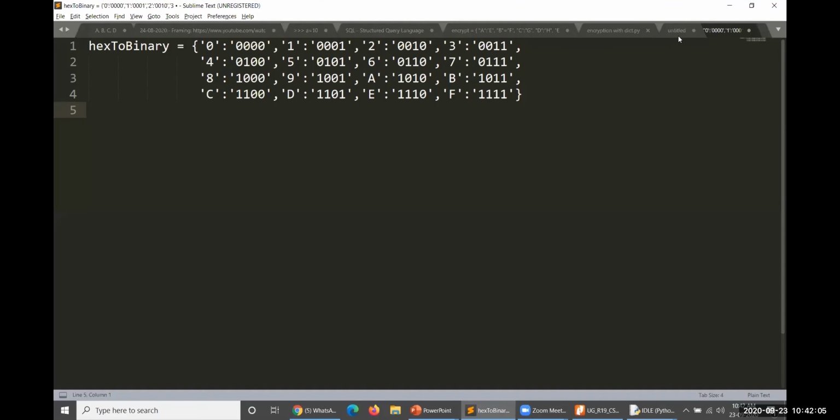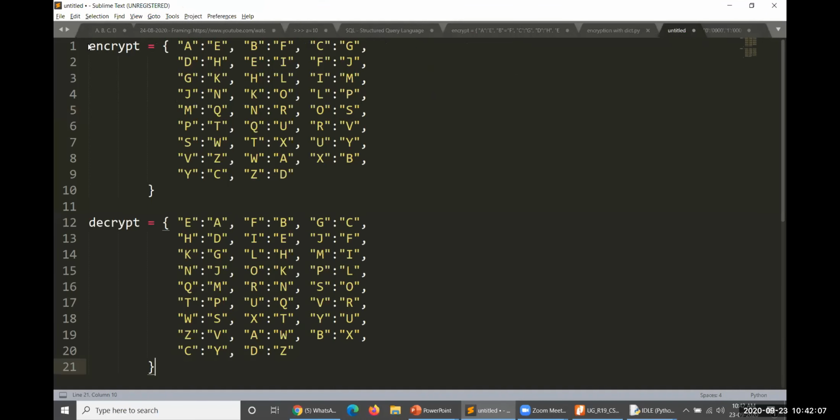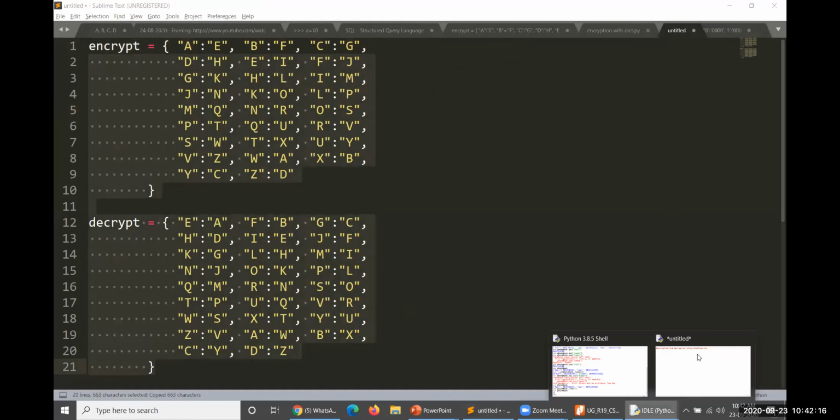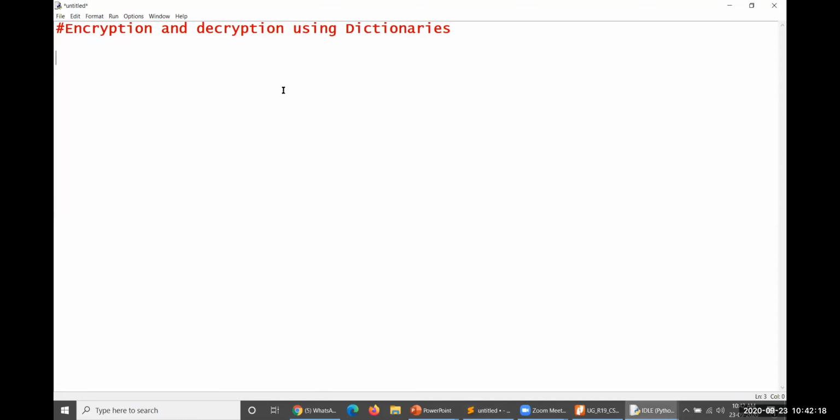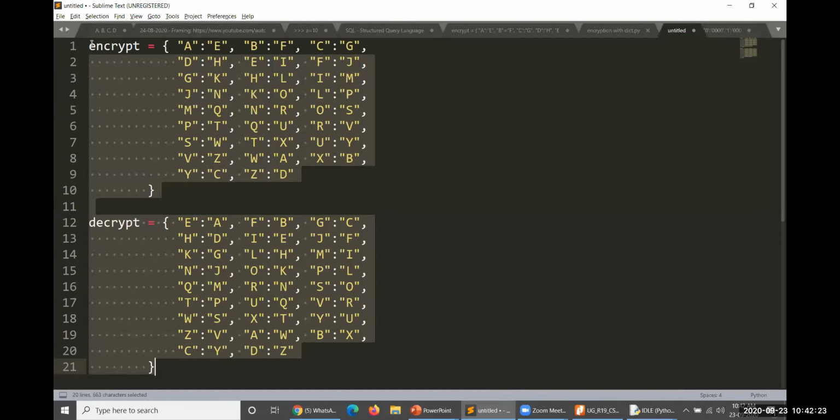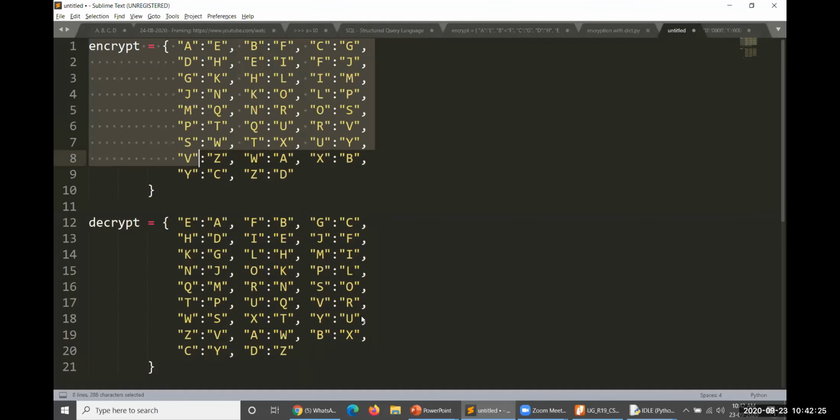So for this, we'd like to define two dictionaries. Let me copy those two dictionaries. Already I have prepared them, because it could take a huge amount of time to prepare all these here. So that is why I have to copy this encryption and decryption. Let me copy everything.